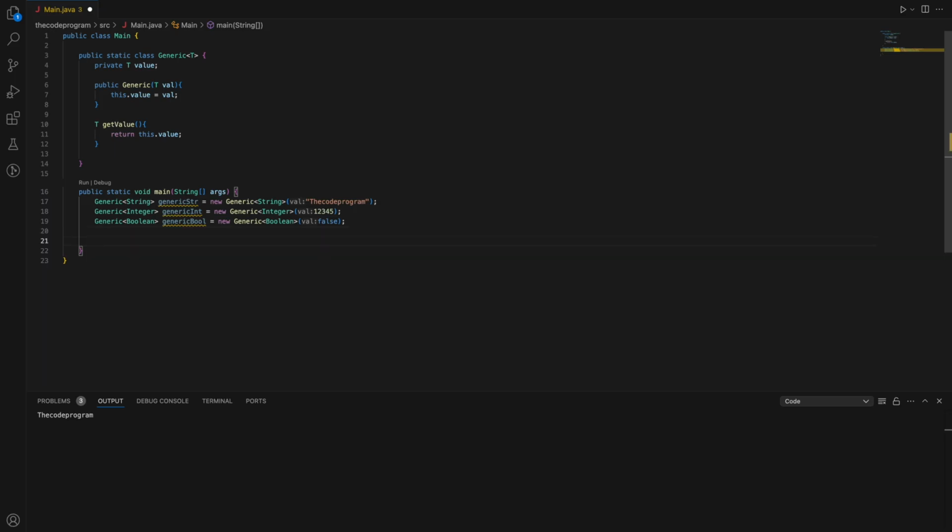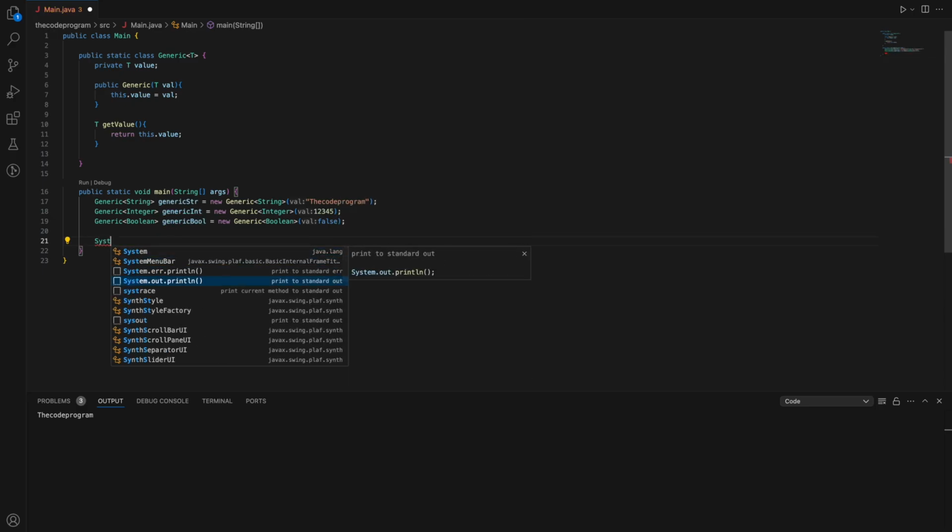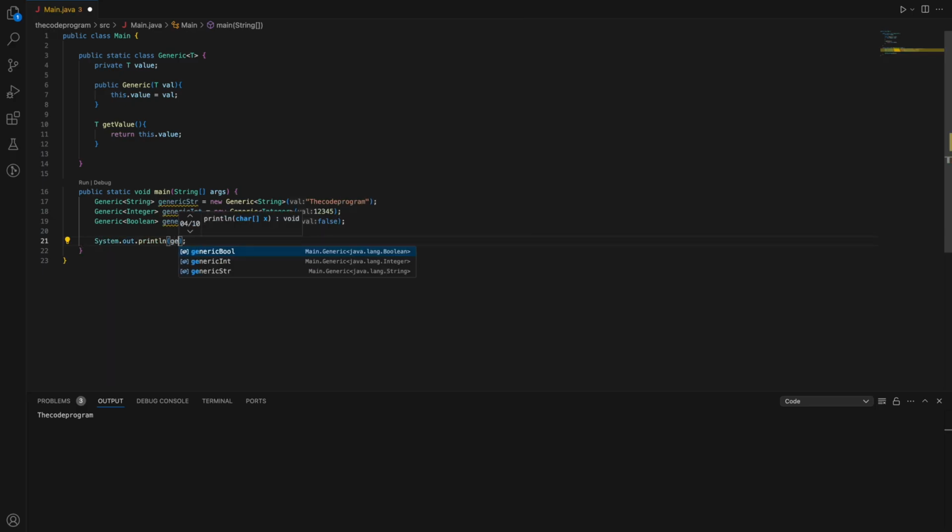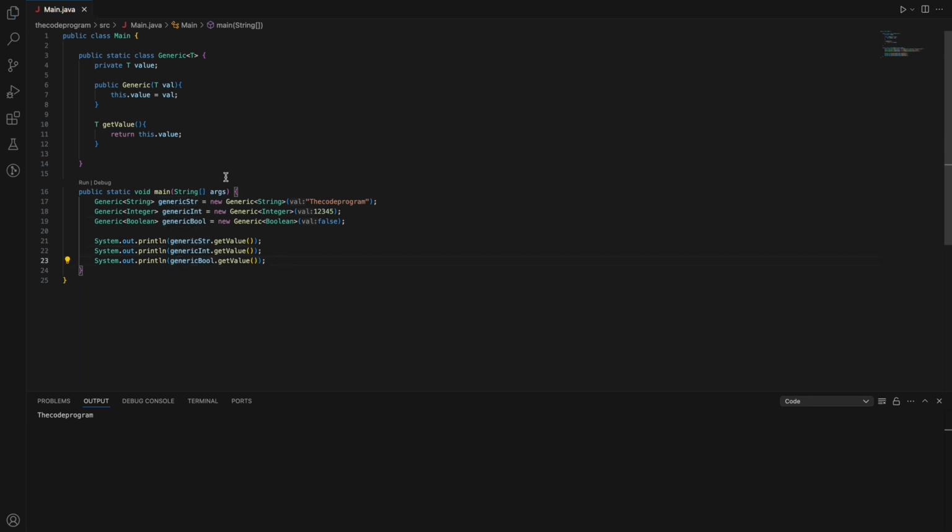Now I would like to use getValue. I also would like to print the other values here. Okay, now our example is ready. Let's run the application. As you can see, we are accessing all three classes with the same method.